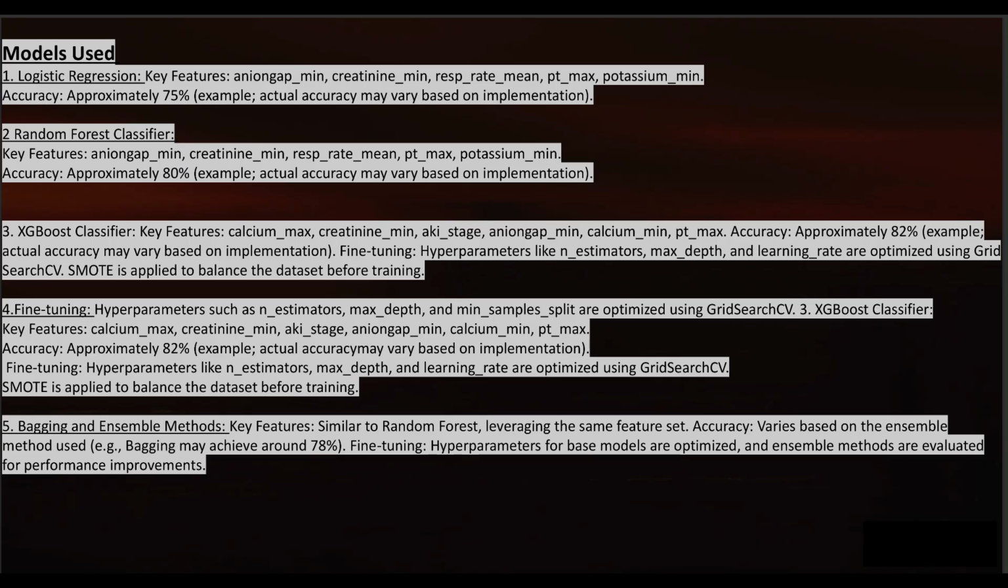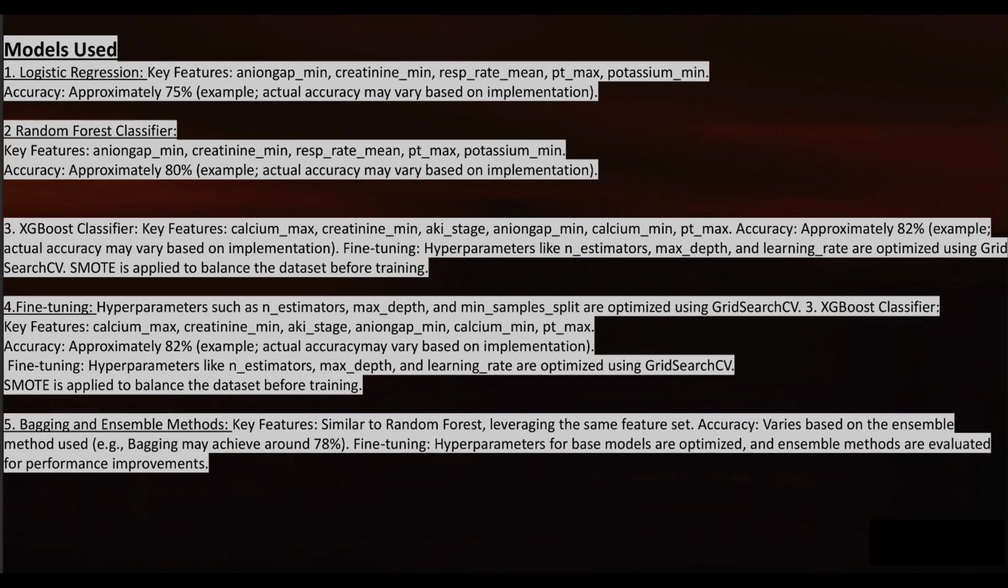Next is fine-tuning. Hyperparameters such as n-estimators and learning rate were also included to check the accuracy, and at last it obtained approximately 82%. At last, we used bagging and ensemble methods, where the parameters were similar to random forest, but the accuracy achieved was around 78%. So, by analyzing these various models, we conclude that the XGBoost classifier is the most efficient model to be used in this AKI model, so that it gives accurate decisions on whether the patient should undergo early dialysis or not.